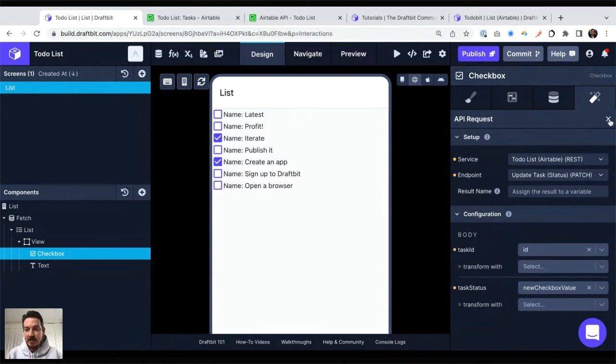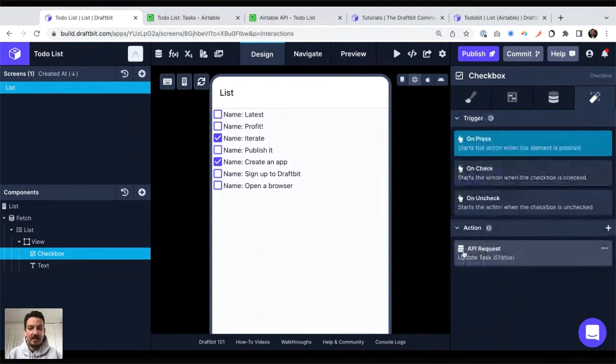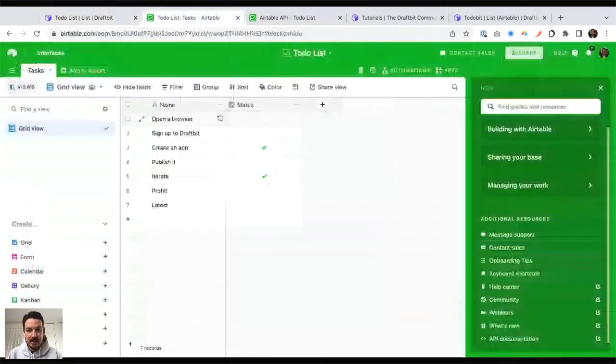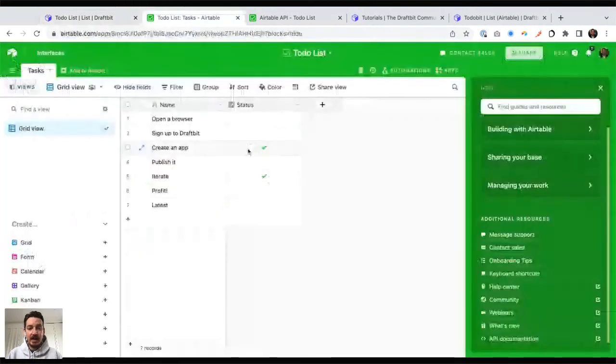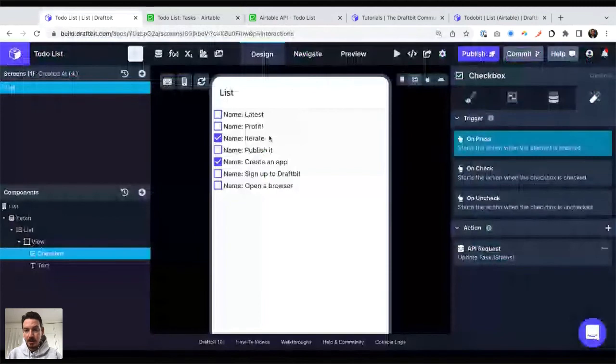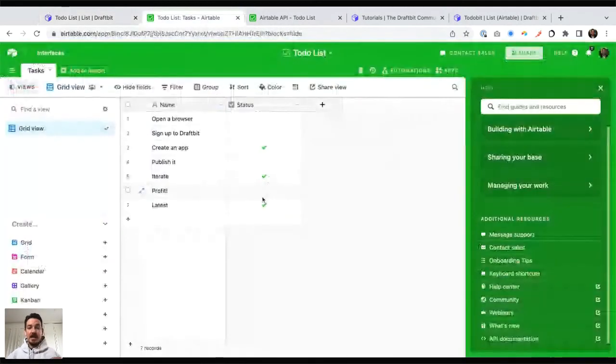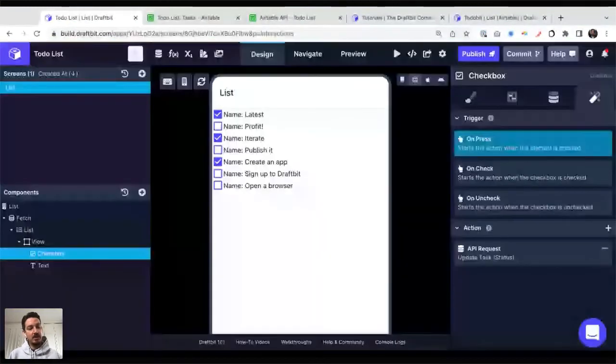I can close it. It's saved now. It's right here. API request, update task. So let's give it a try. Let's make sure first that they're all in the same state. So there's only two selected, iterate and create an app. Okay. What happens if I check latest? I click on it. It's been on press. It's going to run that API request and it should go to my backend, and latest is now checked. So that's it. I've now done a back and forth between my backend and my front end. And that's how you connect data between the backend and front end, between Draftbit and Airtable.